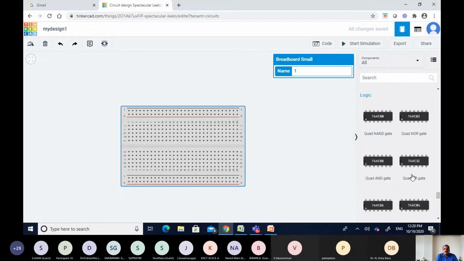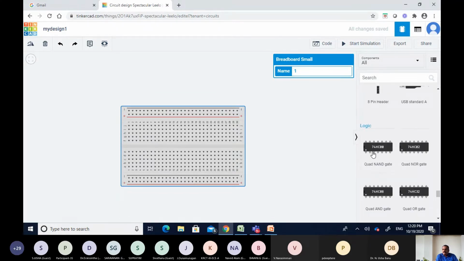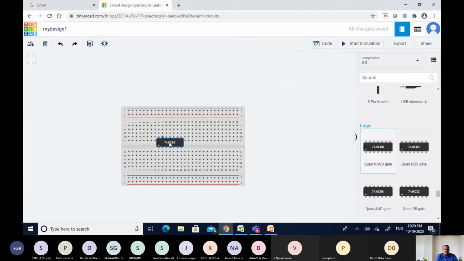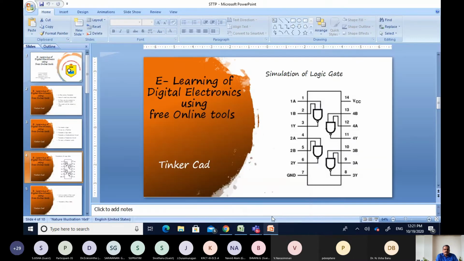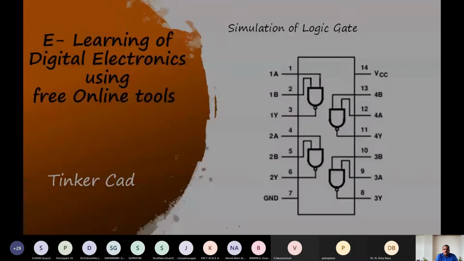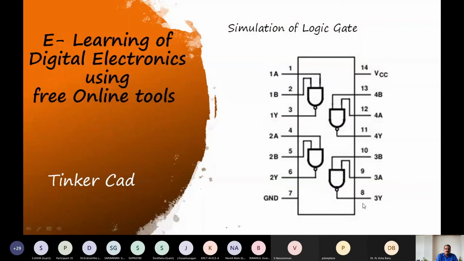Right, yeah. So here we have a NAND gate, 74HC00. So I will be placing the NAND gate over here, right? So let me check the truth table of this NAND gate, sorry, the circuit IC diagram, the pinout diagram.